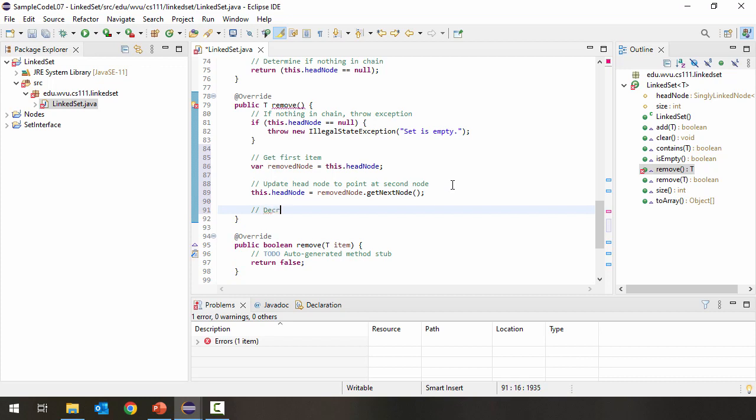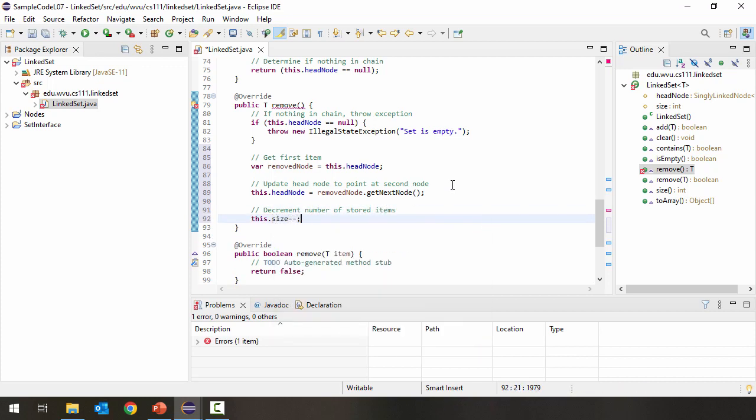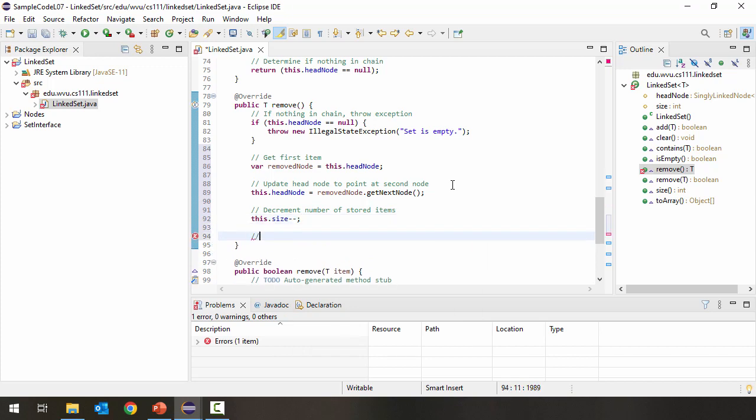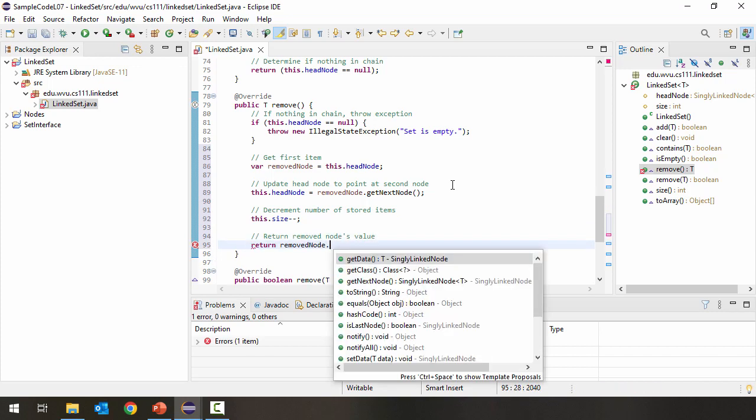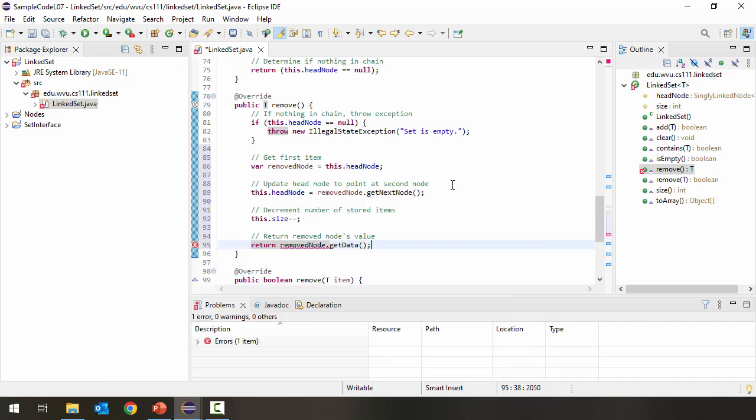I want to go ahead and decrement the number of stored items. So I'll do this.size--, and then I'm going to return the data that was stored in our removed node. So I'll return removedNode.getData().